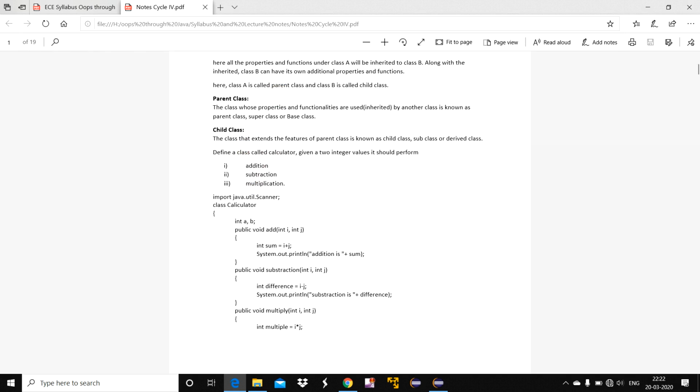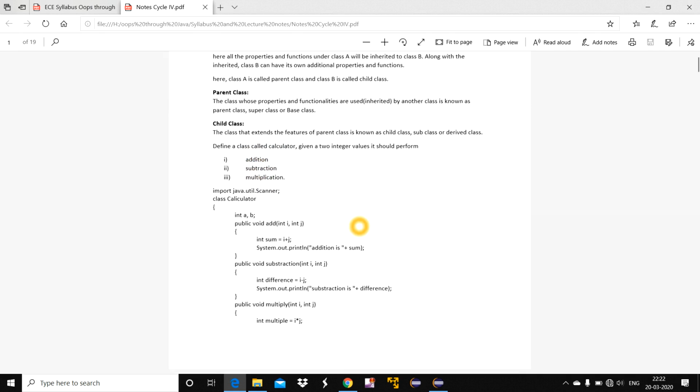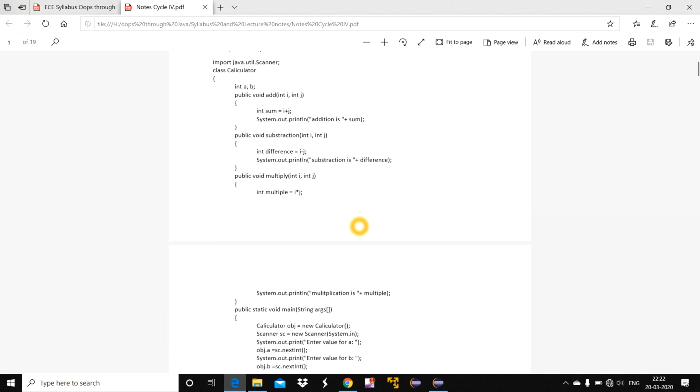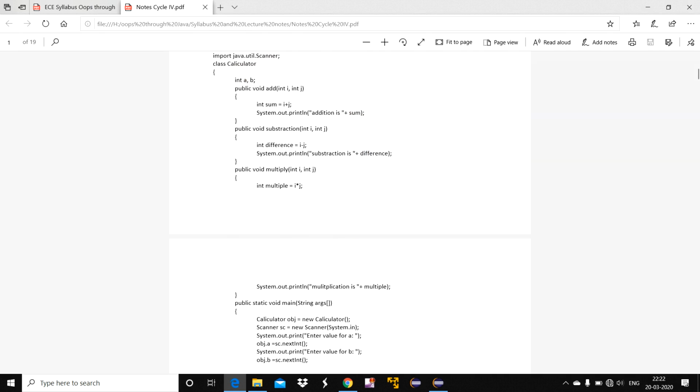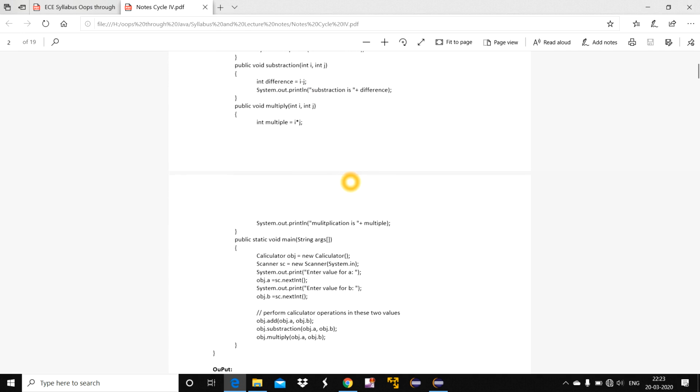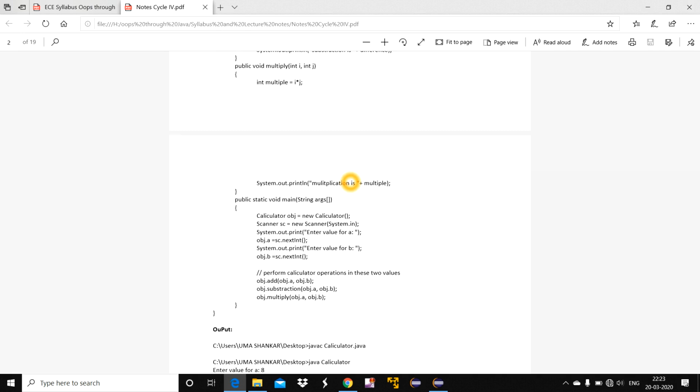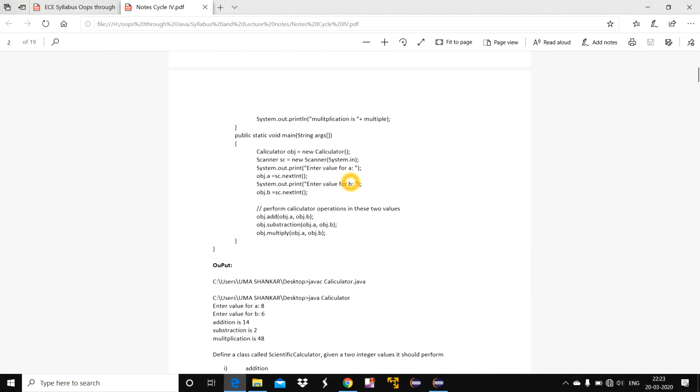Let's see this example. While developing the calculator class, initially we have defined three methods: addition, subtraction and multiplication. The initial version of this calculator class serves three functionalities, which are adding the two integer variables, subtracting the two integer variables, and multiplying two integer variables. For these functionalities, this class works fine.